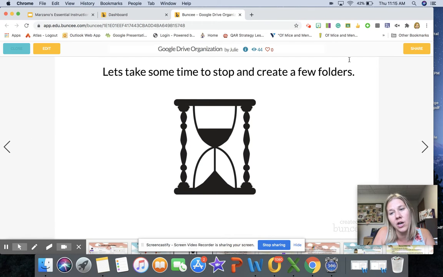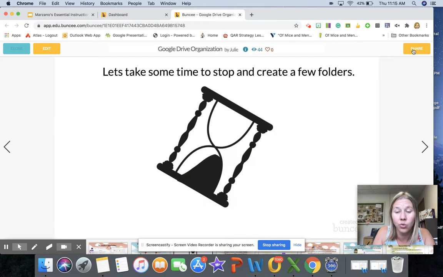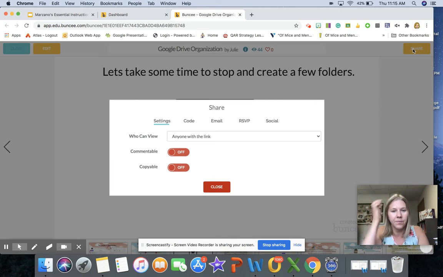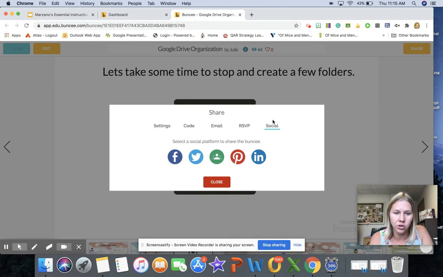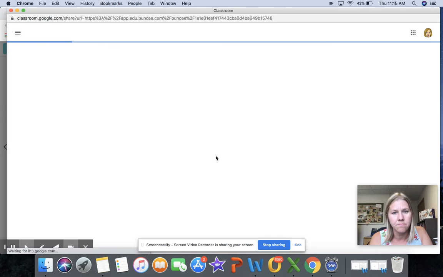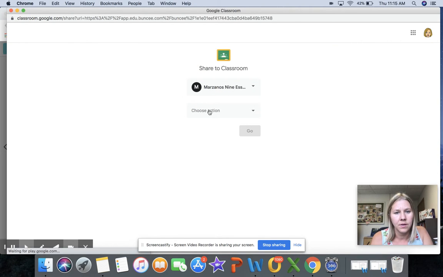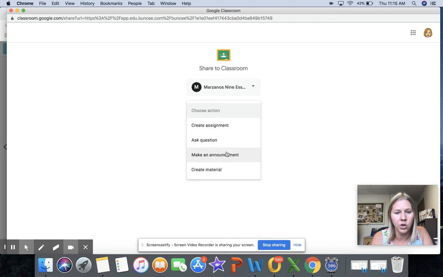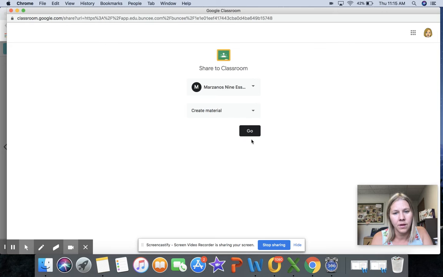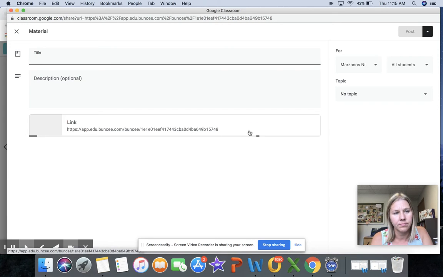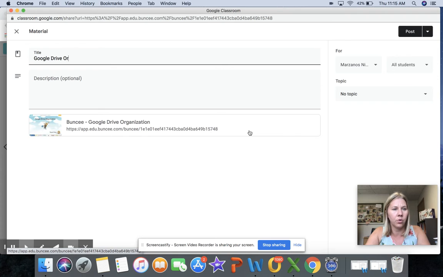If you want to share a Buncee with your students through Google Classroom, you click the share button, and then you're going to choose social. And then this green circle here is going to be Google Classroom. And then you choose the class, and then you say what you want it to be. For these purposes, this is just going to be material. And then I can say go. And then I can title it Google Drive Organization Tutorial.